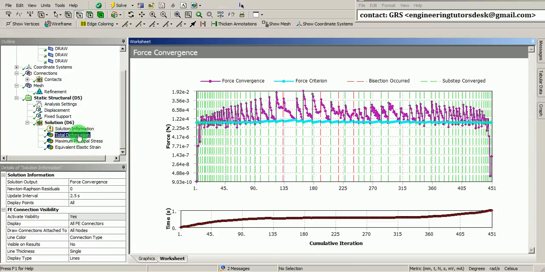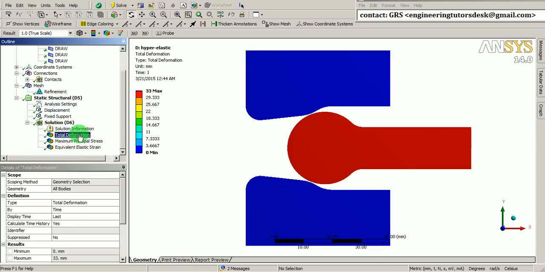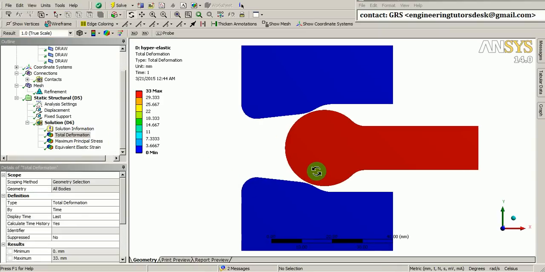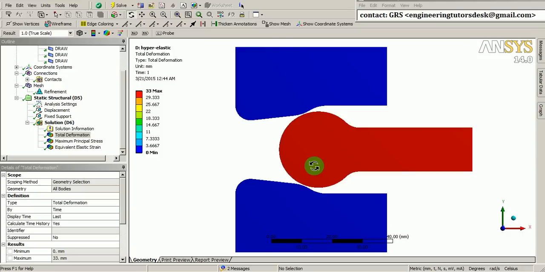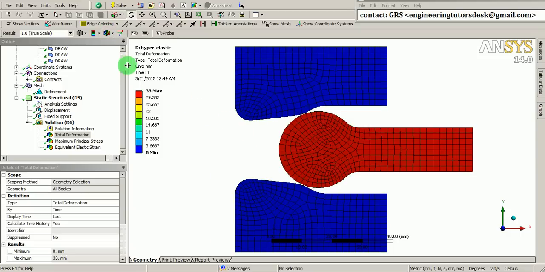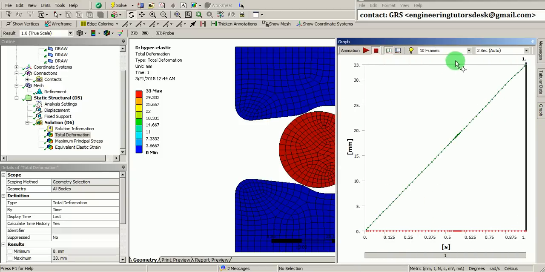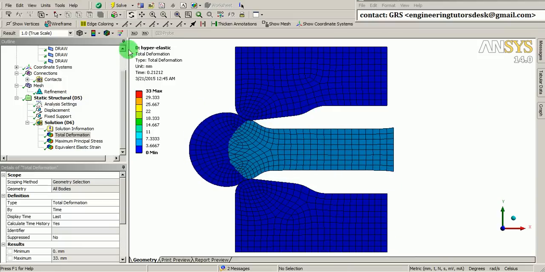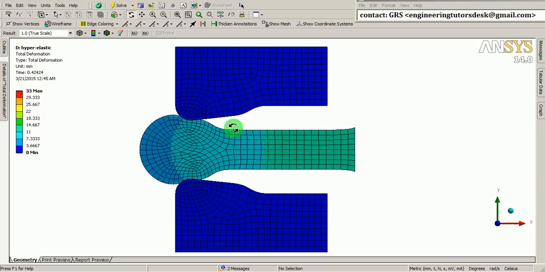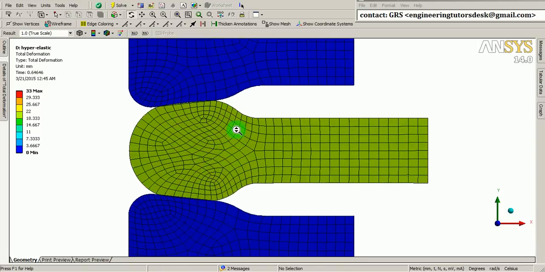Pick on total deformation. This is how the model has deformed. You can observe the behavior in the animation mode. Pick on the graph. Enter the number of frames as 100 frames and simulation time or the animation time for 10 seconds. Pick on animate. You can observe the behavior of this hyper-elastic material.